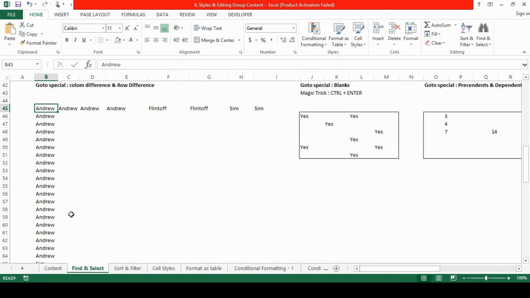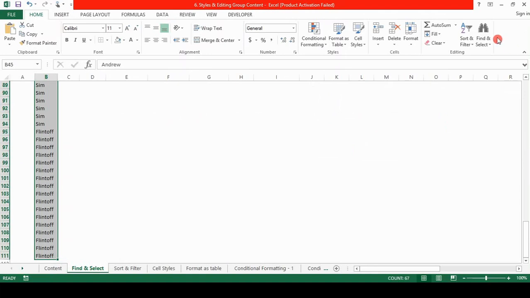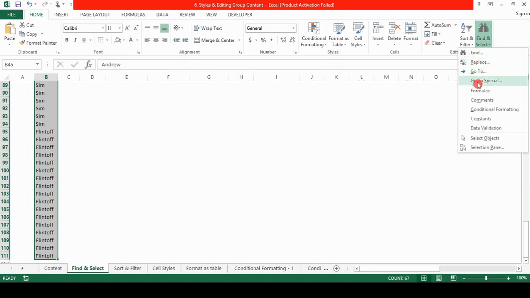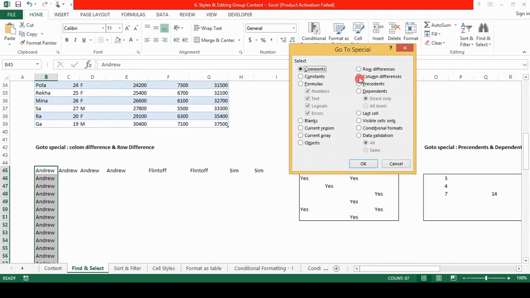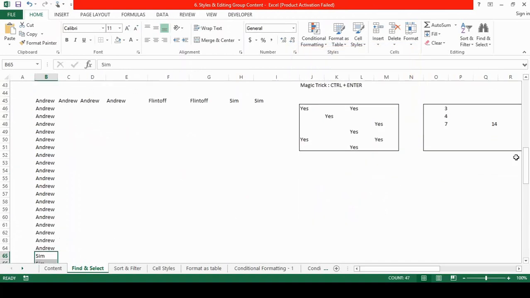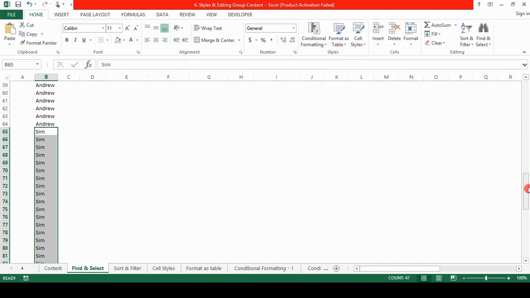We first select the cell, Shift Control Down Arrow. Next we click on Find and Select and we click on Go To Special. We click on column difference. You will notice that first I have selected the cells right from the beginning till the end. The moment I click on column difference and I click OK, Excel takes me to the next name after Andrew.